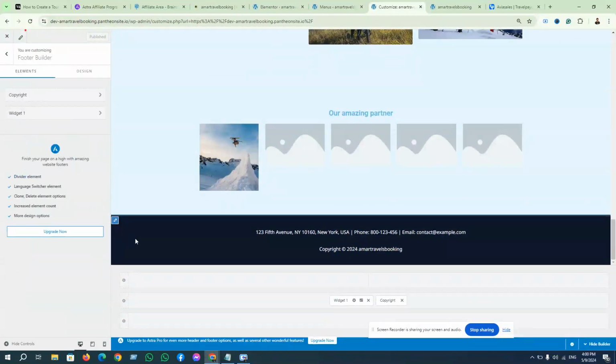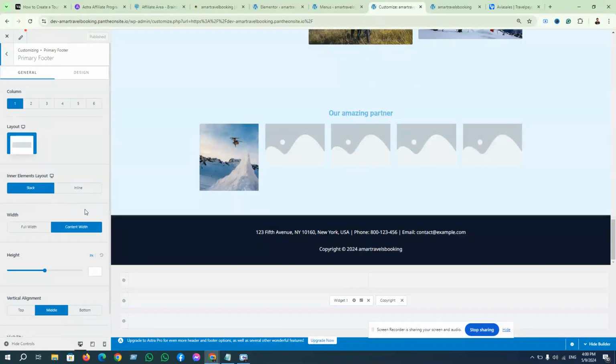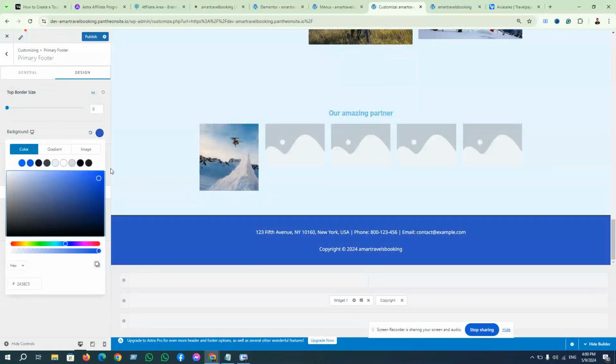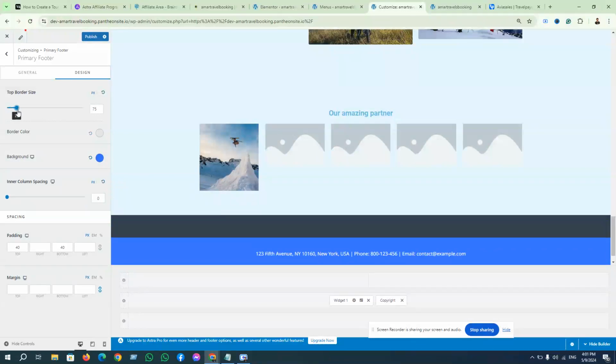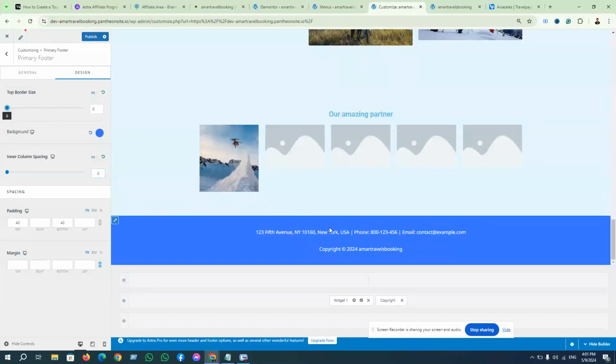Now we can change the footer part. This is our footer part, and first of all we can change design and color. Okay, this is good. Then in the border line we change the inner space, like columns matching with the top border. This is zero. Okay, you have to set zero, then it is going to be removed, and you can change anything from here, publish it.